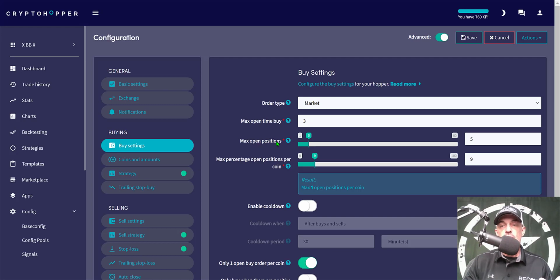Max open positions, I have set at 5. I will actually end up with only 5 coins on this bot, even though I'll probably start with 15. And once I back test them all, I'll narrow that down by the end of the video to 5 coins. And max percentage open position per coin, I have set at 9. The only reason I have it set at 9 is so that the result equals 1 open position per coin. I only want 1 position per coin.